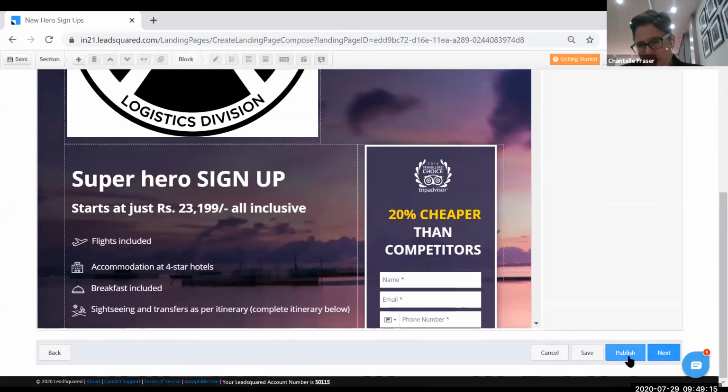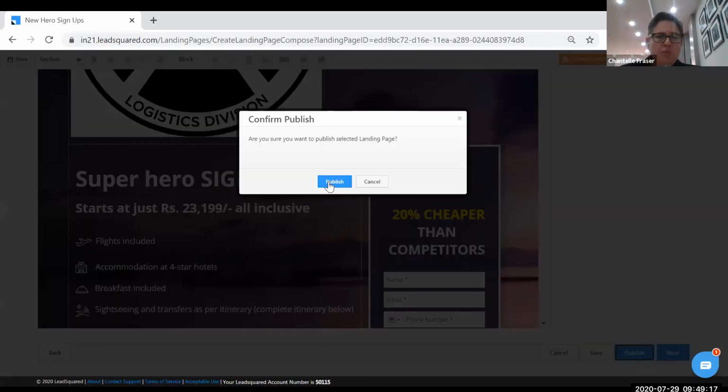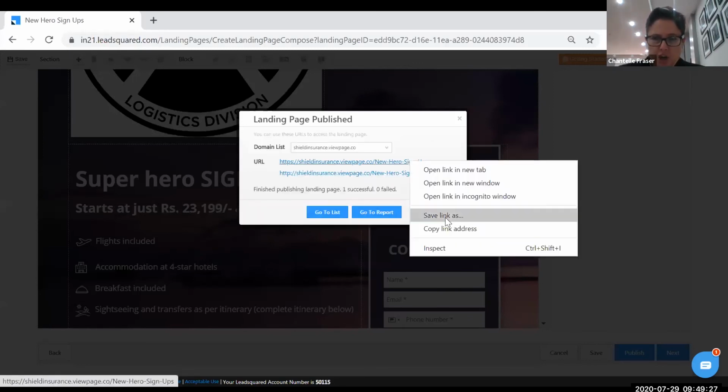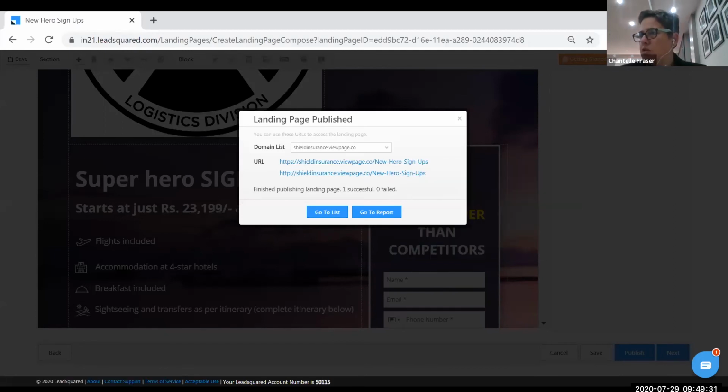So I'm now going to hit the next button and say publish. The moment I press publish, what we've done together now in a couple of minutes is basically build a landing page, which is available on the internet. So I'm going to copy this link, okay? And I'm going to pop it in the chat box to all of you. So click on that link if you want to.